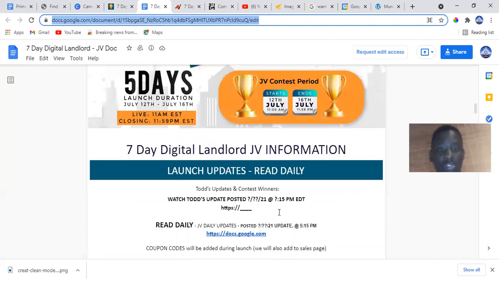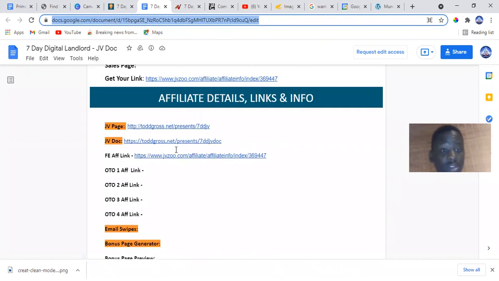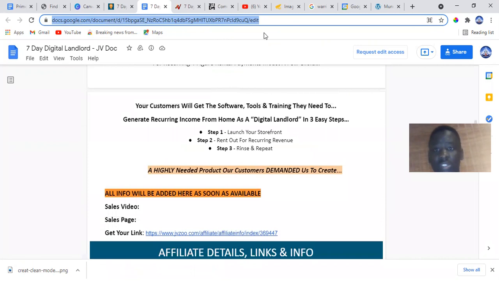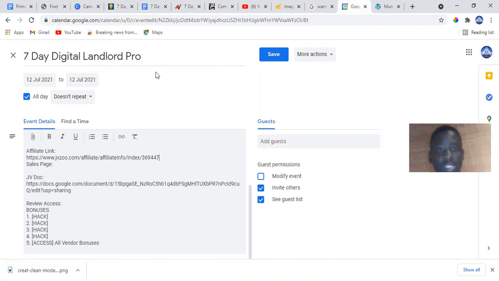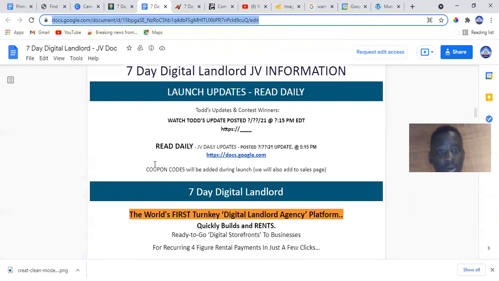What I'm gonna do is take some other notes here, some stuff that I need. There's the JV doc. I've already copied the JV affiliate link. And what else is needed? Check, there's bonuses, vendor bonuses. I'm gonna check if these vendors are offering bonuses. If they don't, then I have to create my own bonuses for these people.